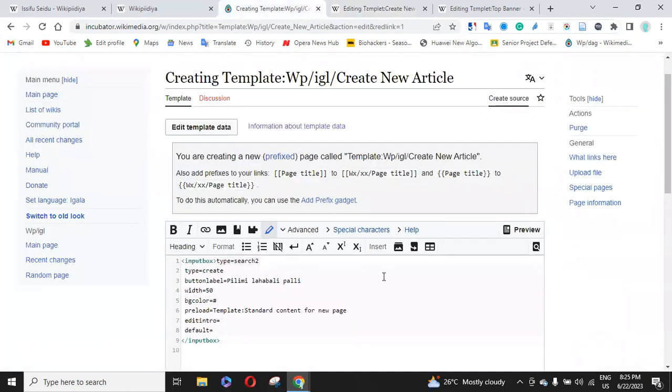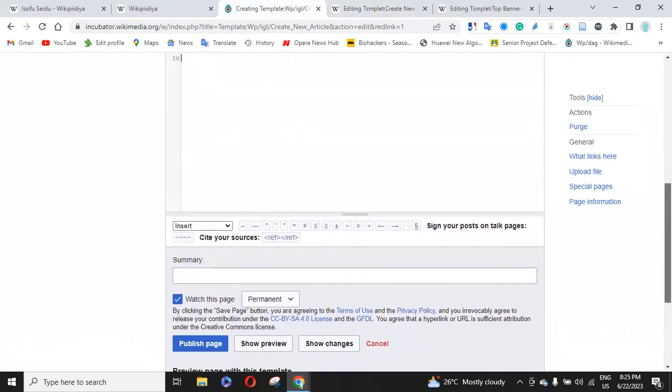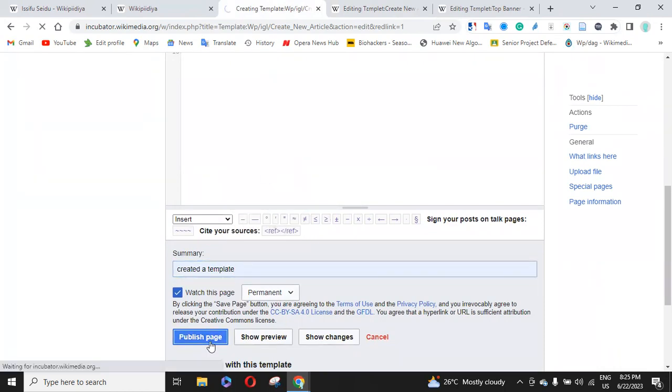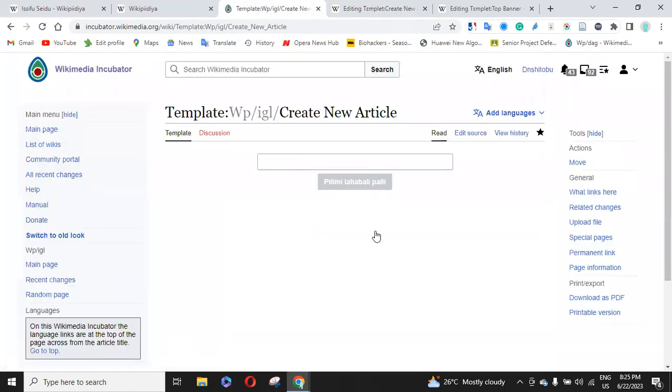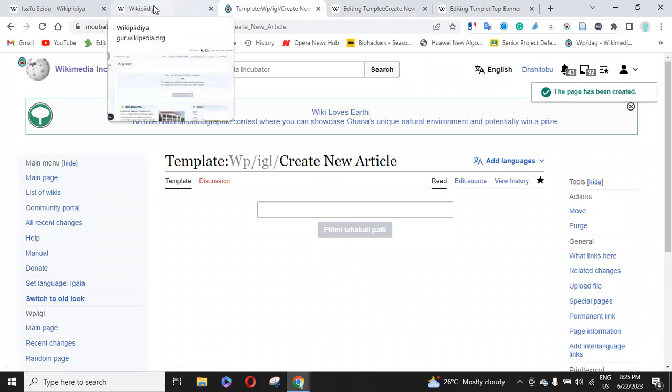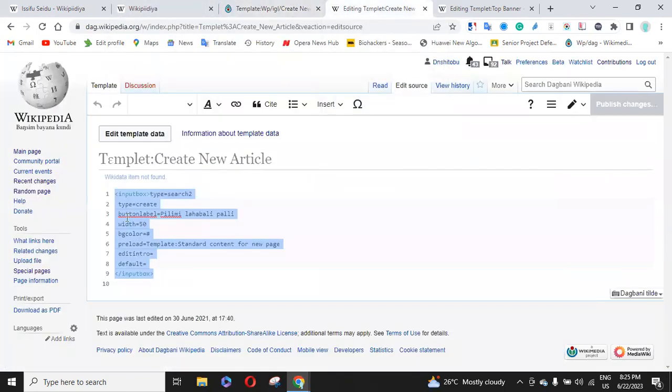Now, if we paste this, then we publish like we are creating a new article. So what is my edit summary here? I've created a new template. Then I publish. Now this is still in the incubator. Let's move further. We have another template here.